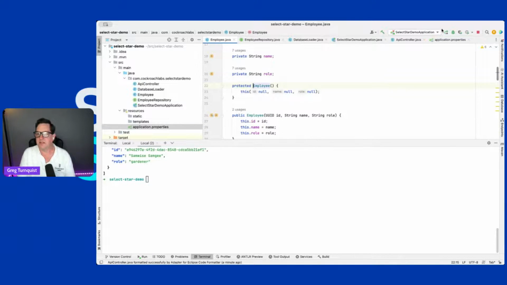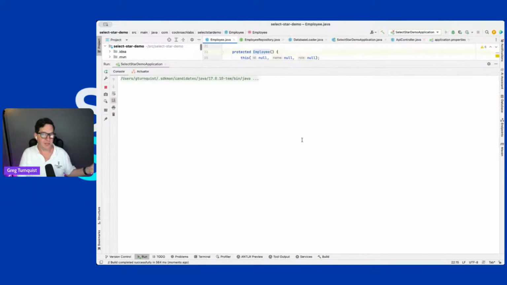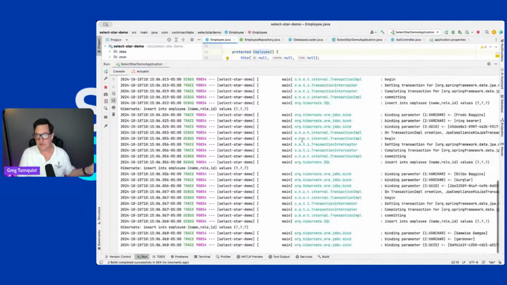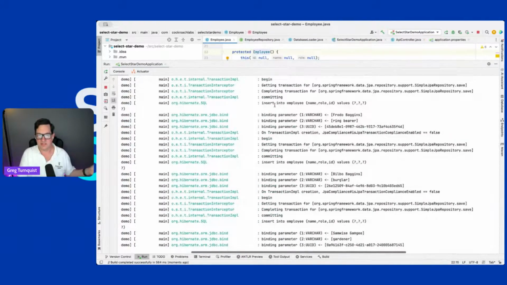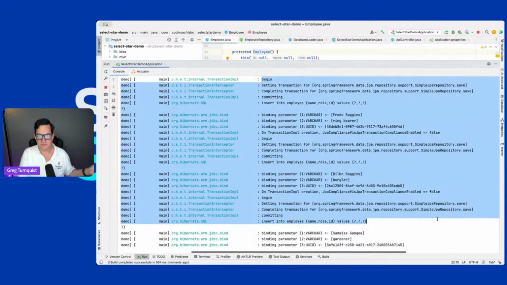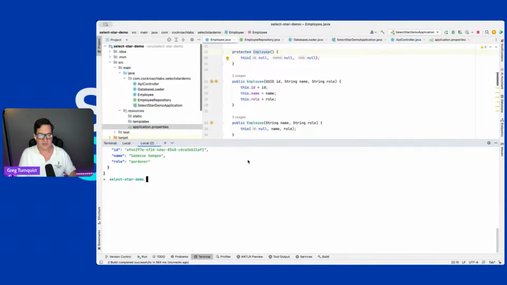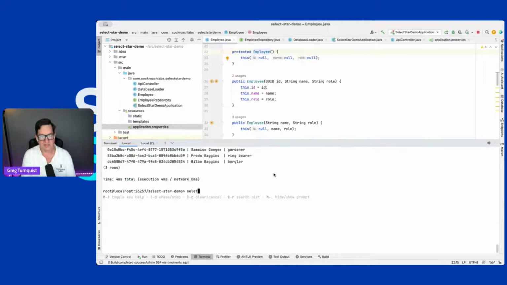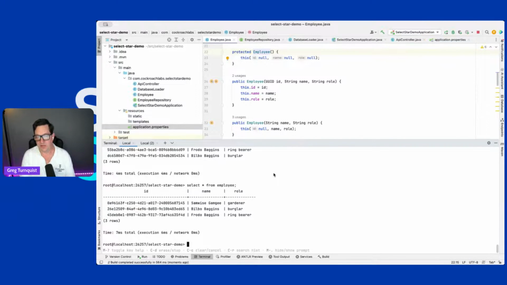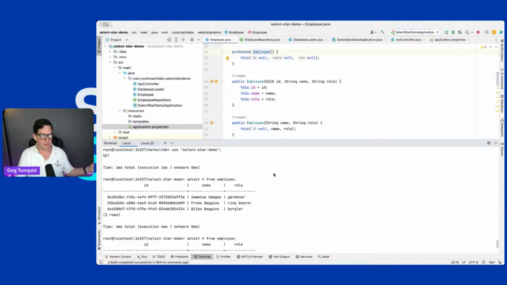Now what we're going to do is I'm going to restart the app one more time, and let's see what we get. So back in the console, got the same song and dance here. It's loaded the same 3 values. Now over here, again, I can look inside the database, select star from employee, and I can see the same 3 people.